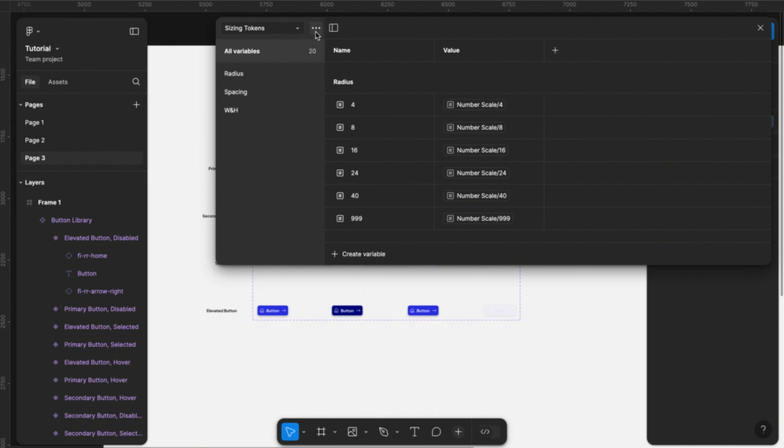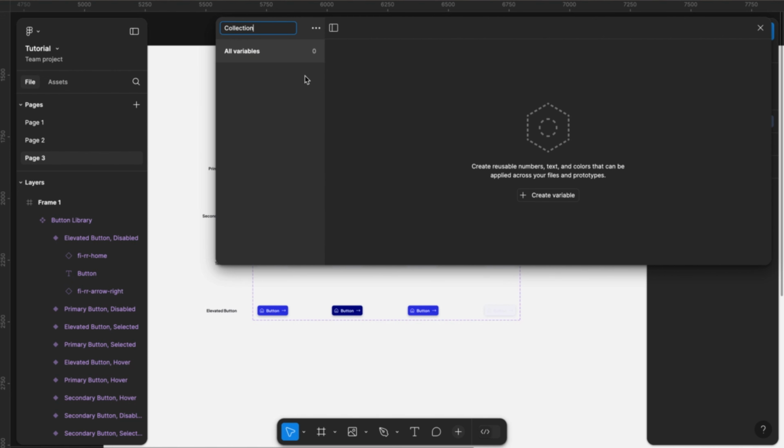So today we want to go ahead and we'll create another collection. So you click on this icon and click on create collection. This collection is going to be named button component or button library. Okay, let's give it button component.